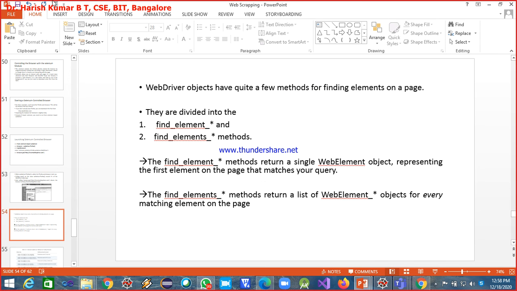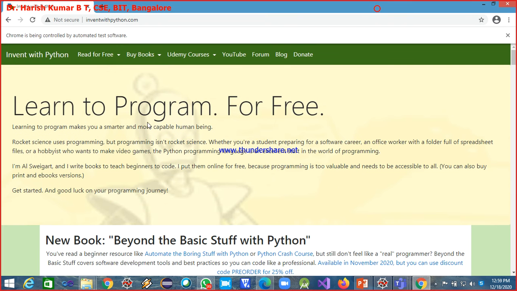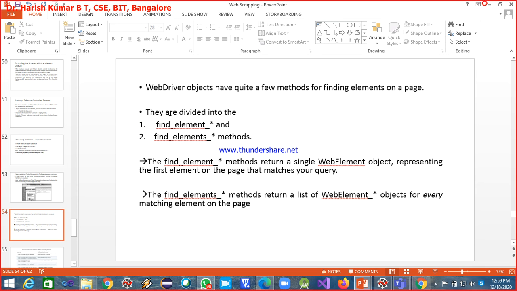Okay, and this is the example, this is how it should get opened. And next, so we have launched some web content using the Selenium module. Next, what to do? So next, the web driver object has quite a few methods for finding the elements on a page. You understood how to find the elements on the page by using Beautiful Soup. Similarly, by using the Selenium module also you can find the various elements that exist within the web page that is launched in the respective browser.